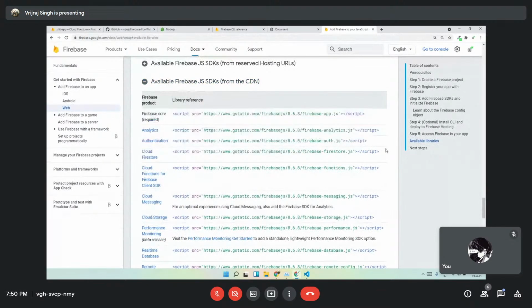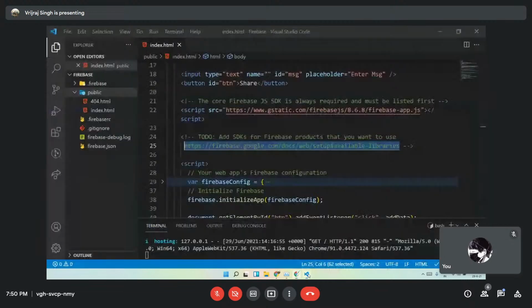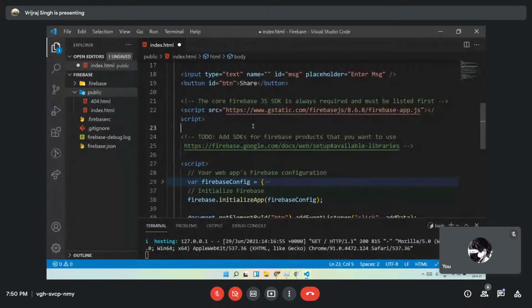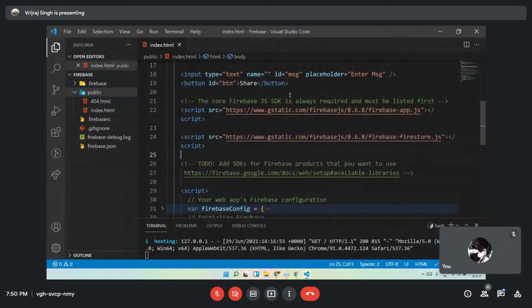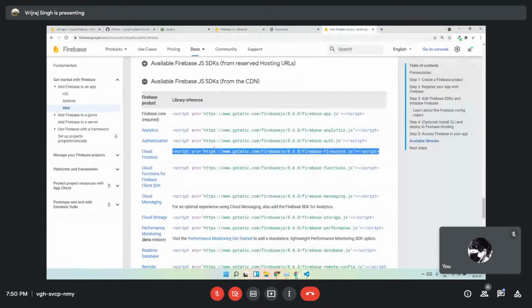I'll copy this library for Cloud Firestore and paste it after the Firebase core JavaScript library. So first we have imported the main JavaScript library for Firebase, and this is the JavaScript library for Cloud Firestore.